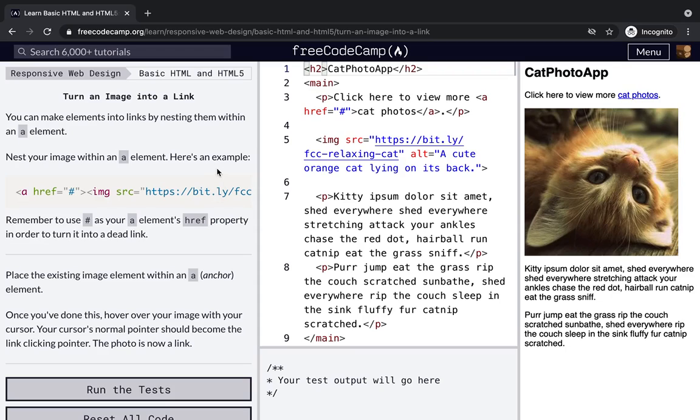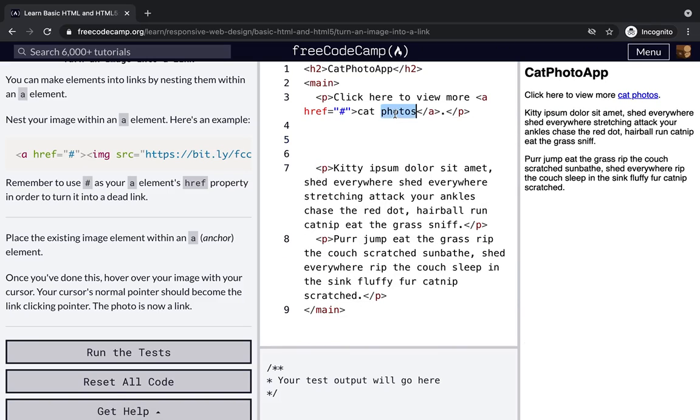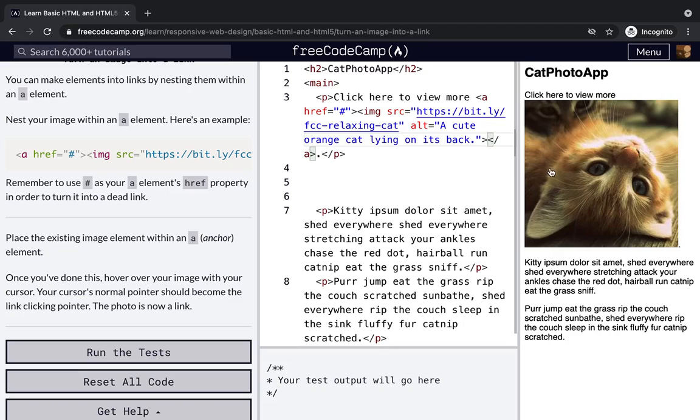Turn an image into a link. This is something that I was talking about: wrap the image element with an anchor tag. Once you have done this, hover over your image with your cursor. Your cursor should change from the normal pointer to the link clicking pointer. The photo is now a link. We have to replace the image within the link tag. All right, so you are noticing that the cursor should be this handy hand clicking pointer.